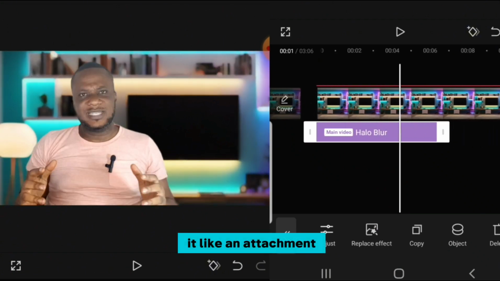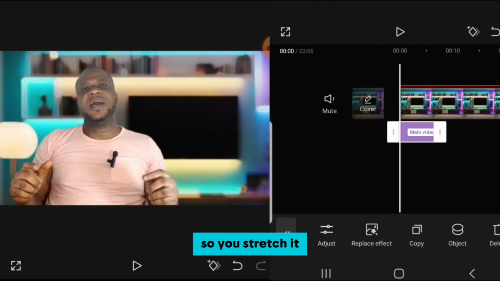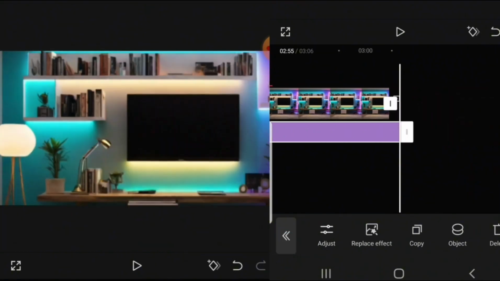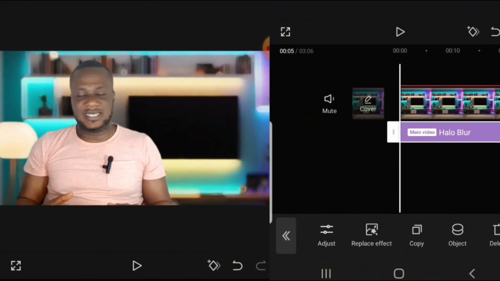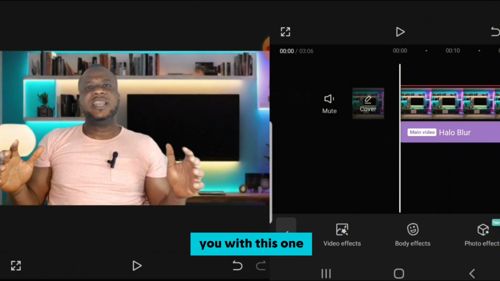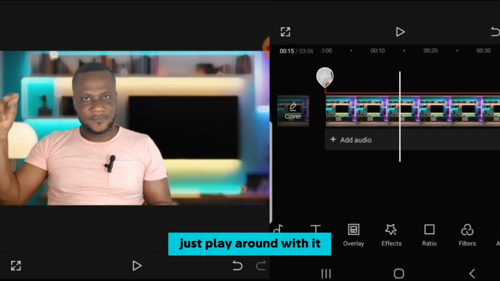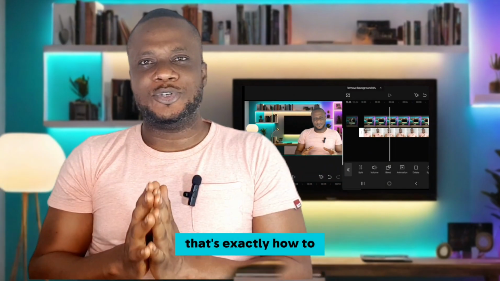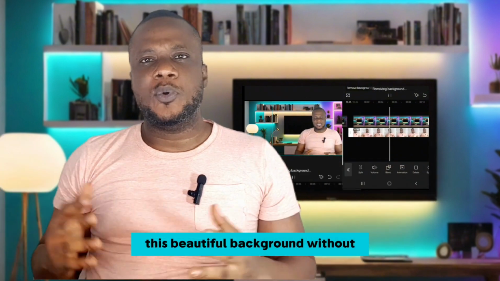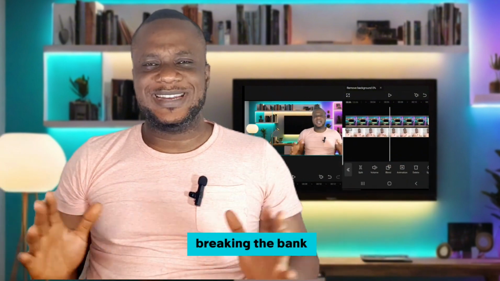You stretch it like an attachment to it, so you stretch it all through to the end. Okay, this is what it is. So I think we can make do with this one, but if we're not okay, just play around with it. That's exactly how to do it to get this beautiful background without breaking the bank.